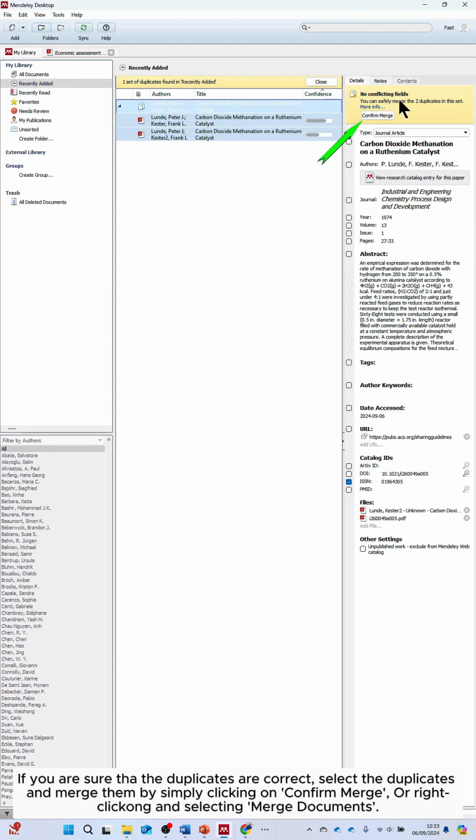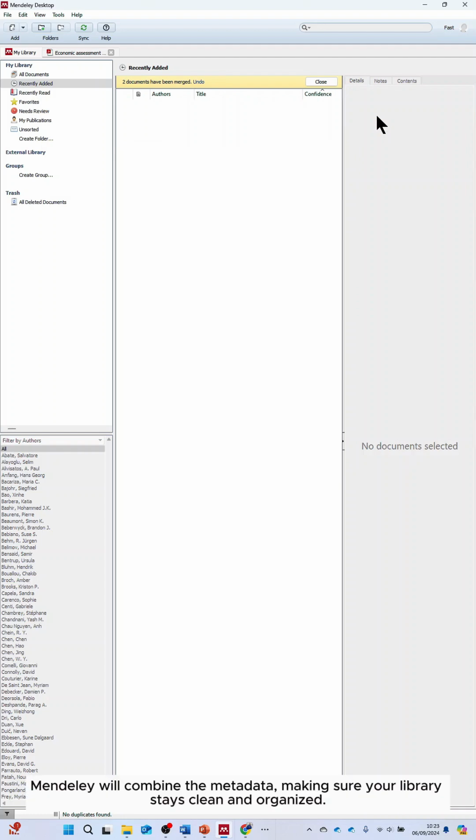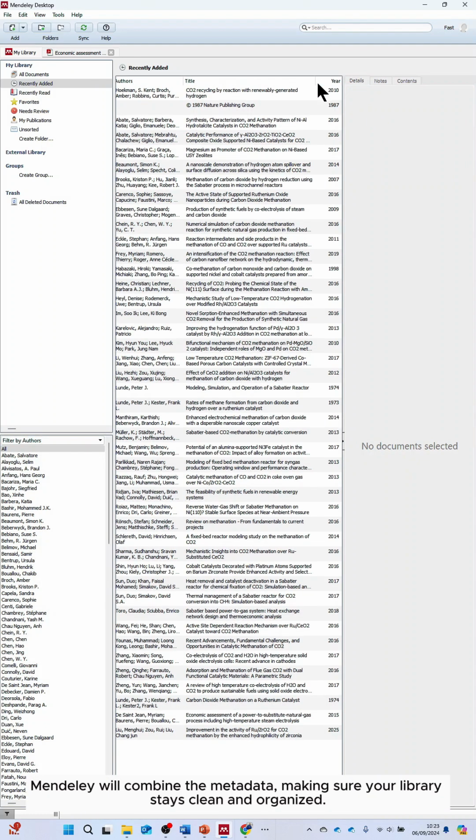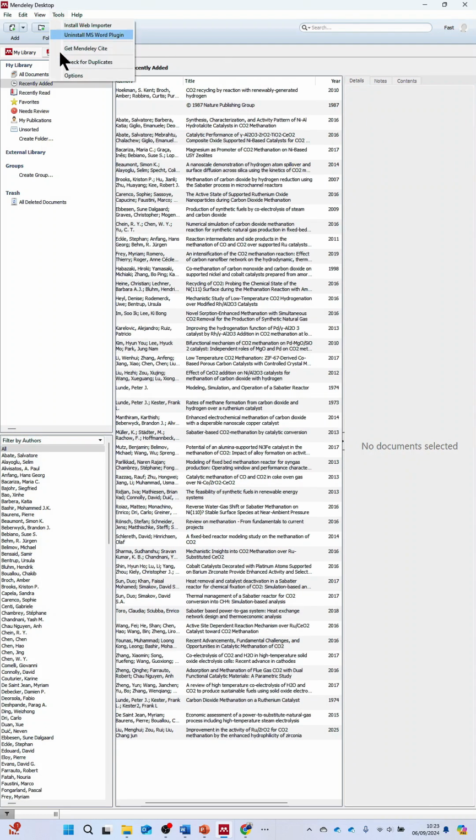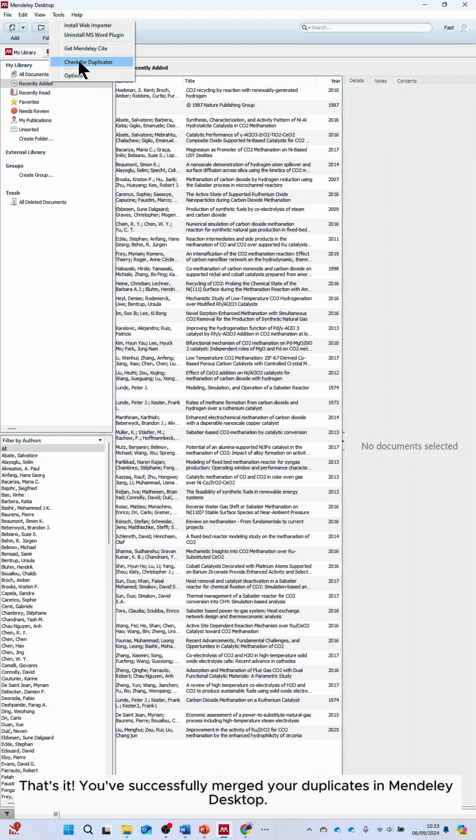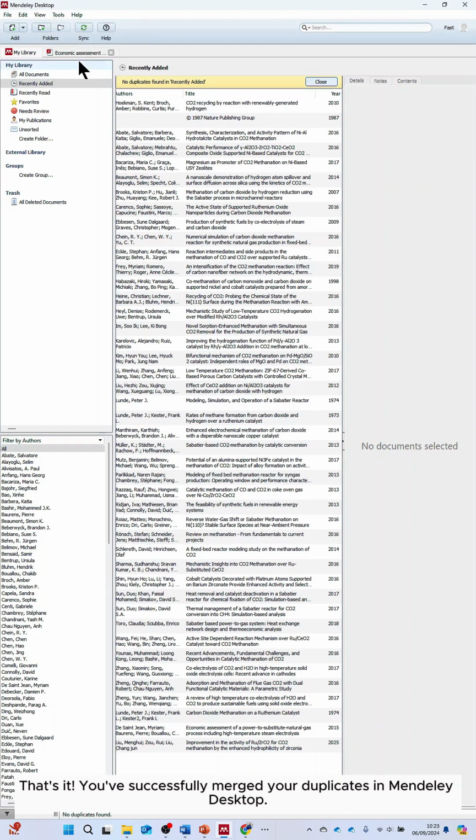Confirm Merge or right-click on and selecting Merge Documents. Mendeley will combine the metadata, making sure your library stays clean and organized. That's it! You've successfully merged your duplicates in Mendeley Desktop.